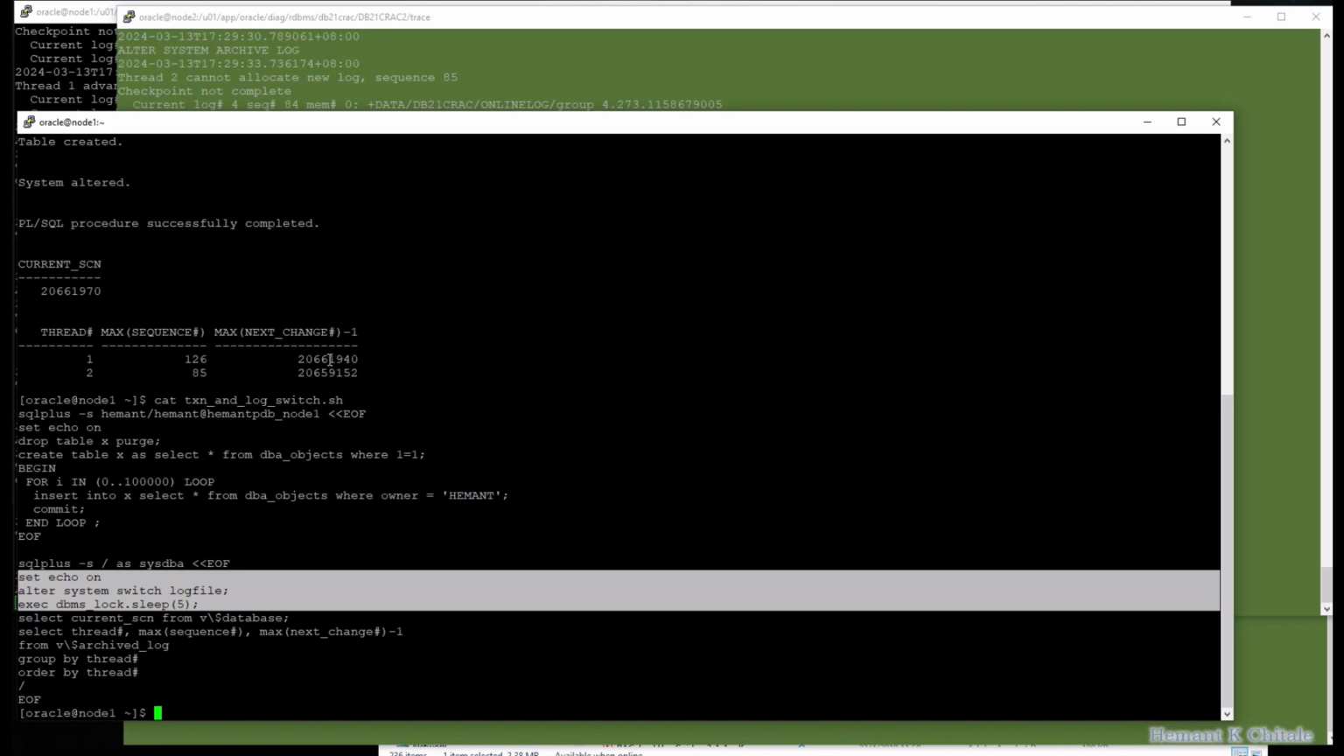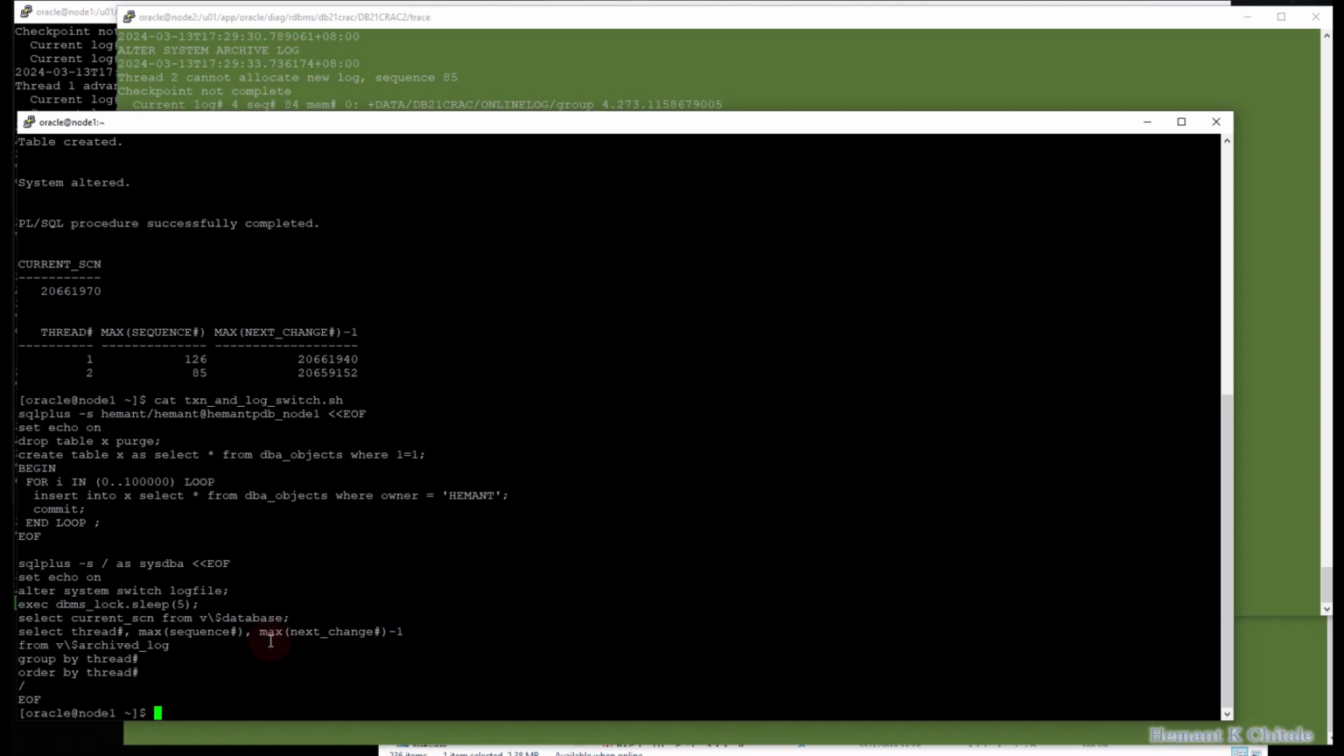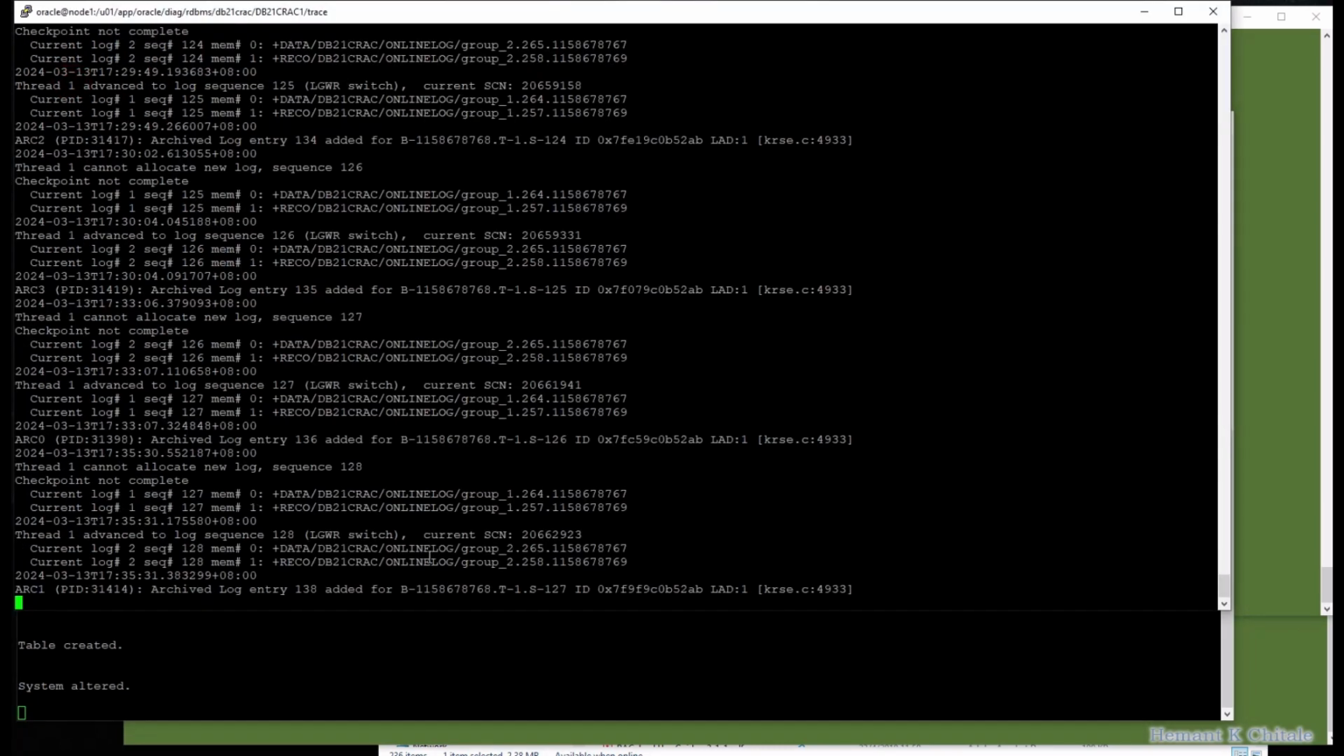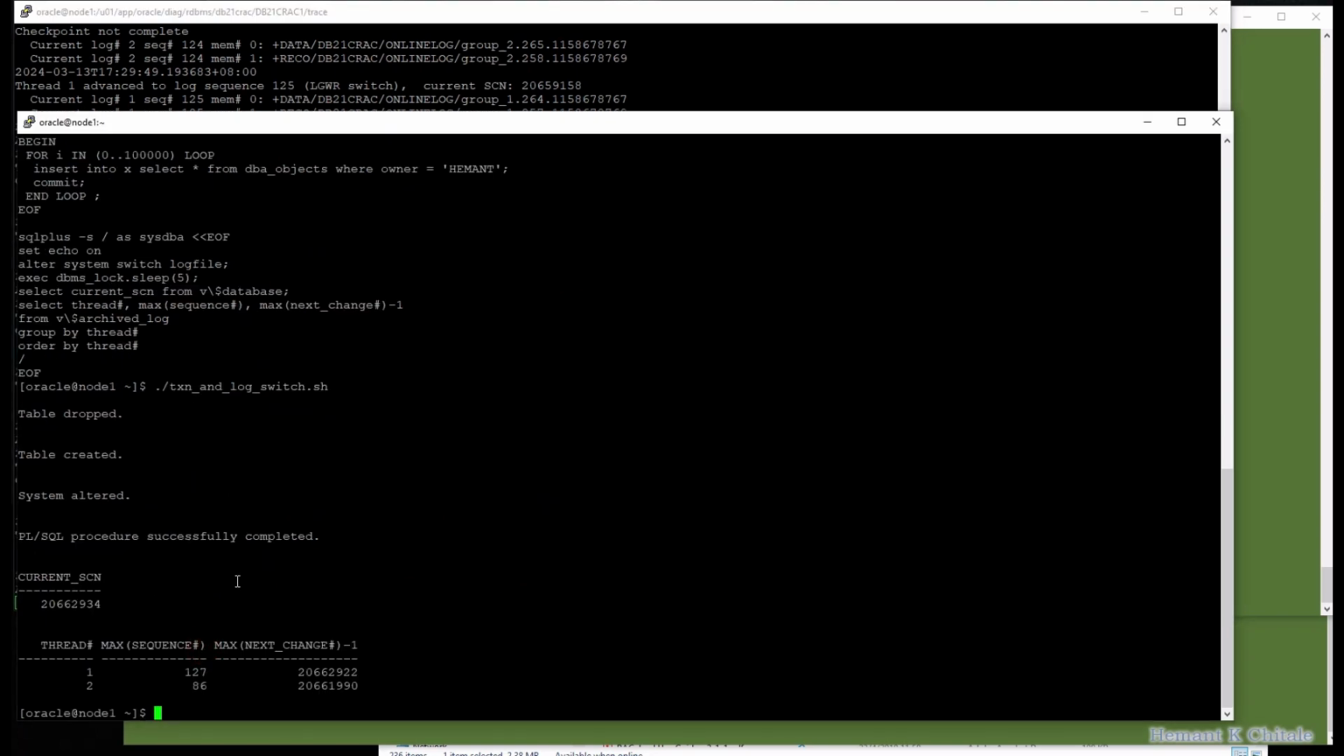Remember, in a RAC database, the two threads or the 4 threads or the 8 threads, depending how many instances you have, do not have to be at the same sequence number, but they should be close in terms of SCNs. Okay, so here you can see that they're close in terms of SCNs. So I'll run this script one more time. Okay, so this got advanced. 127 is being archived. 86 is still the last archive here in thread 2, and so you can see some gap between the SCNs.